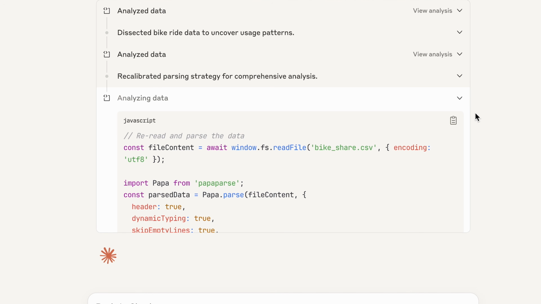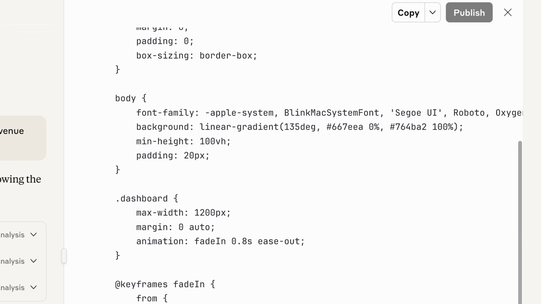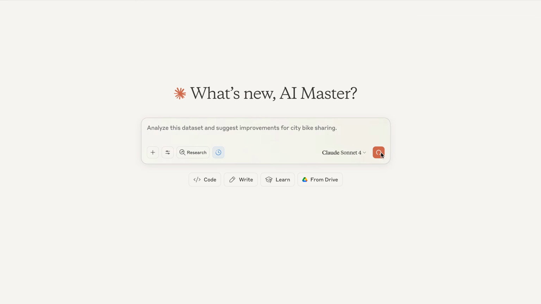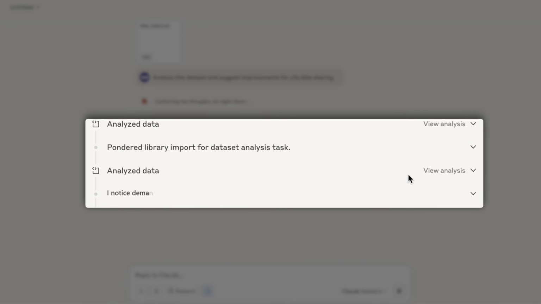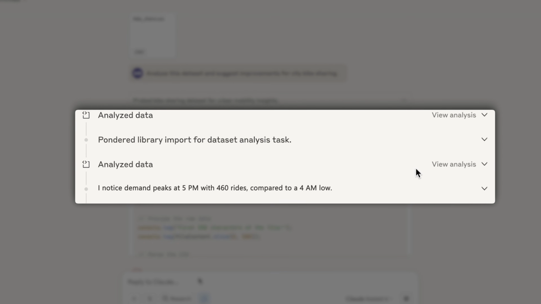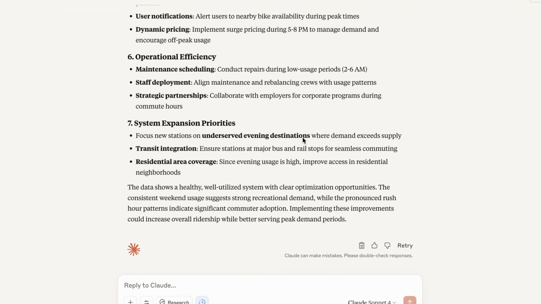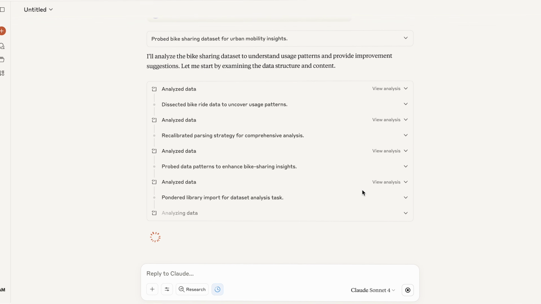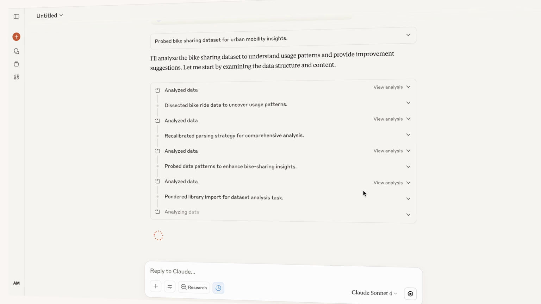It might sketch out pseudocode, run calculations in an artifact, or list out options one by one before picking the best one. If you give it a dataset, you'll see it write, "I noticed demand peaks at 5 p.m. with 460 rides compared to a 4 a.m. low," then builds strategies around that. Sometimes it even pauses to check references it already knows before continuing. It's like watching a student show their work on a math problem.